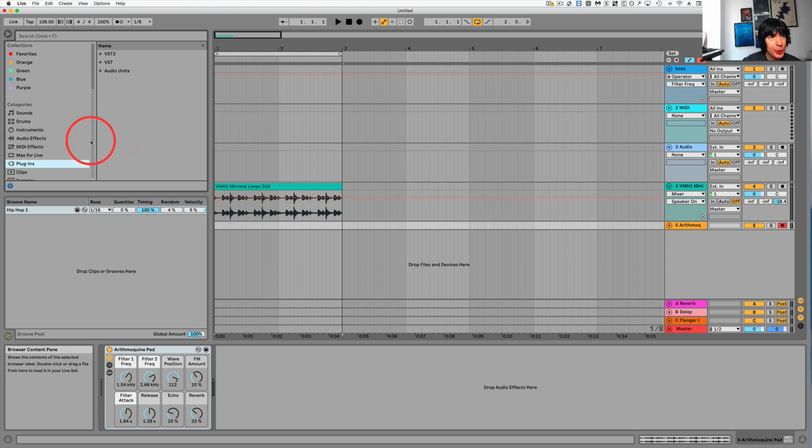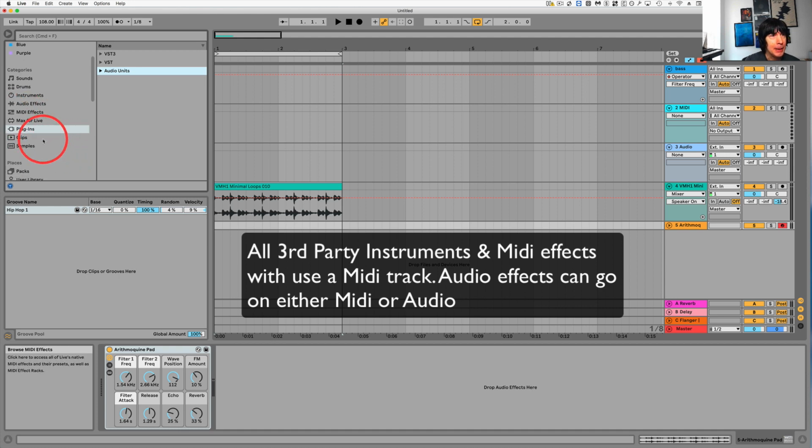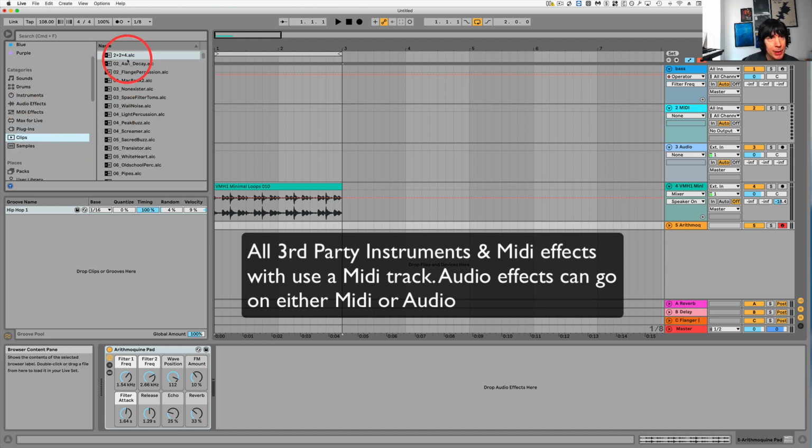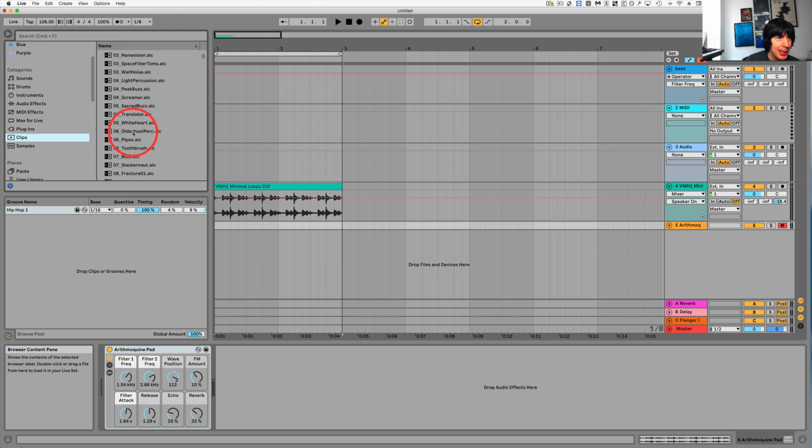Then your plugins, any third-party plugin that you buy, if you buy Serum or a Valhalla reverb or whatever it is that you're picking up, that's going to show up in your plugins. All your third-party plugins are going to be in here. And once again, all these plugins are going to be MIDI tracks, so you would want to drag it onto a MIDI track. Clips, this is just loads of preset loops and clips that Ableton has created so that you can get ideas started fast.